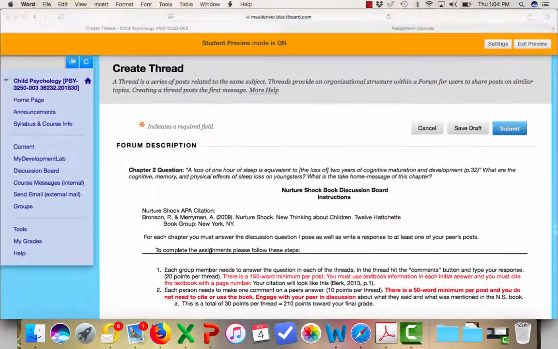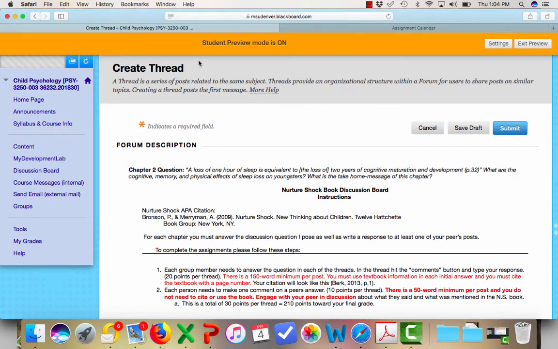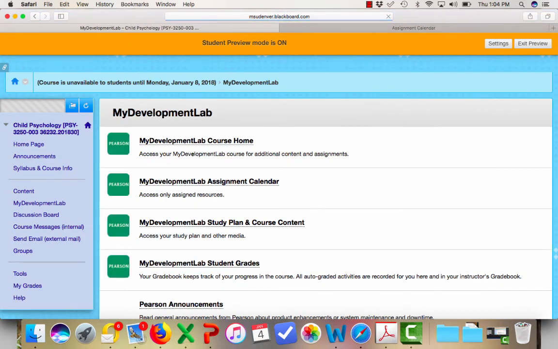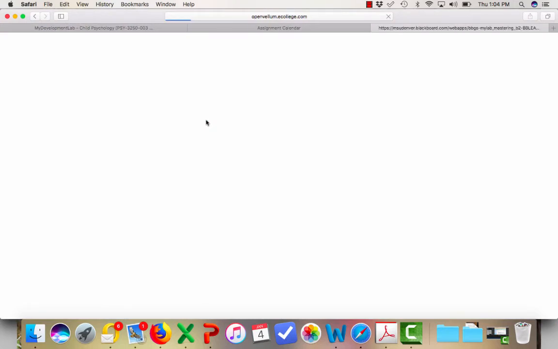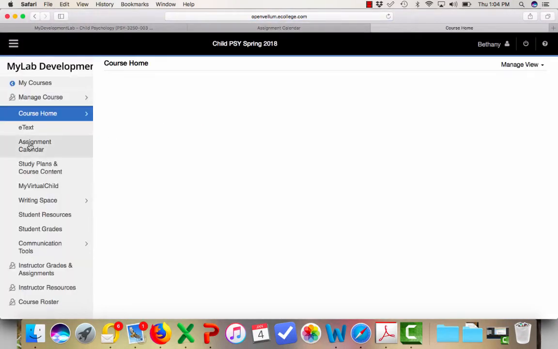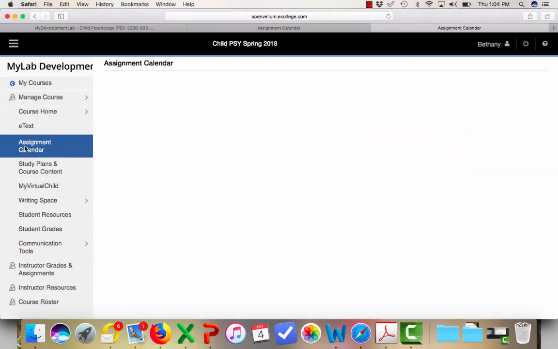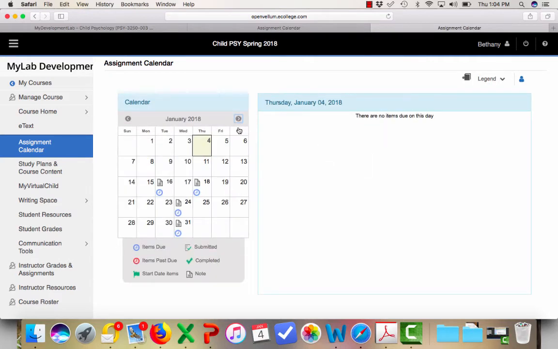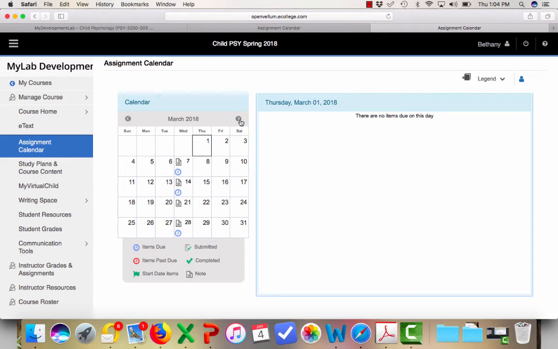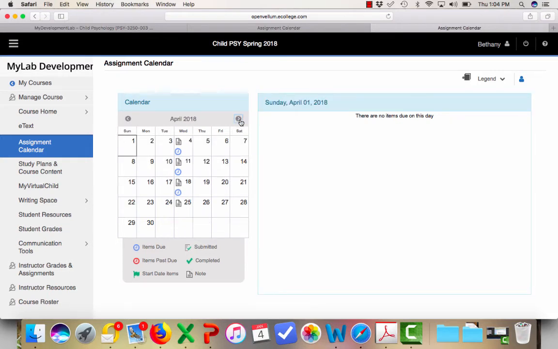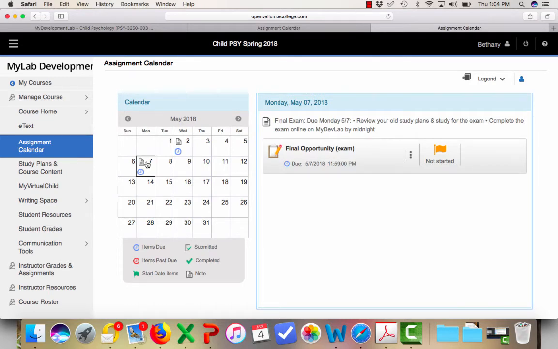So we go back into our course. I would go to MyDevelopmentLab. I would go into the lab, and the easiest place to find things, you know, is the assignment calendar. It's going to be towards the end of the semester. So once this pulls up, I'll head towards the end, February, March, April, and then May. And I'll go to the 7th, and you'll see your final opportunity or exam there. So you can click the link and you can get started.